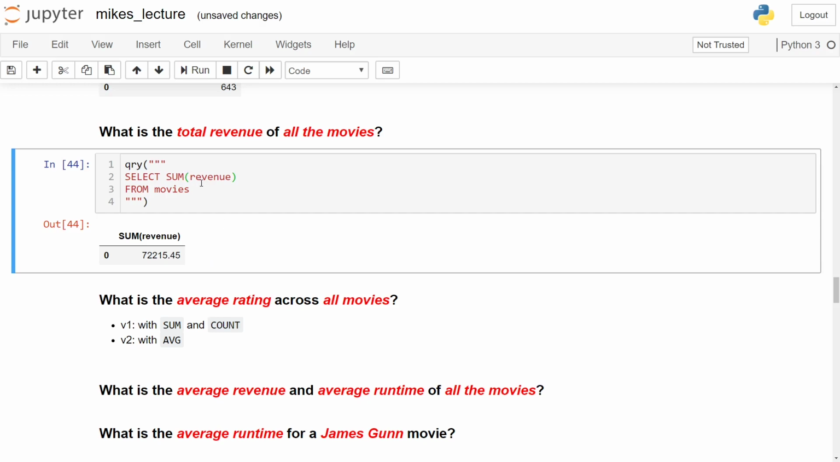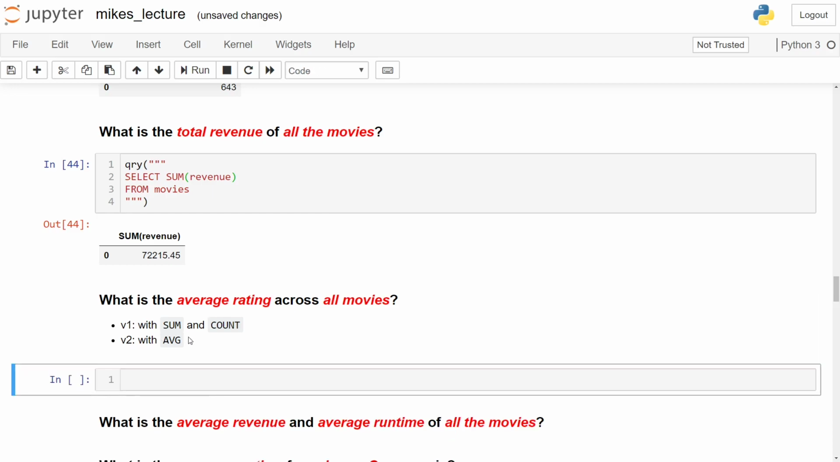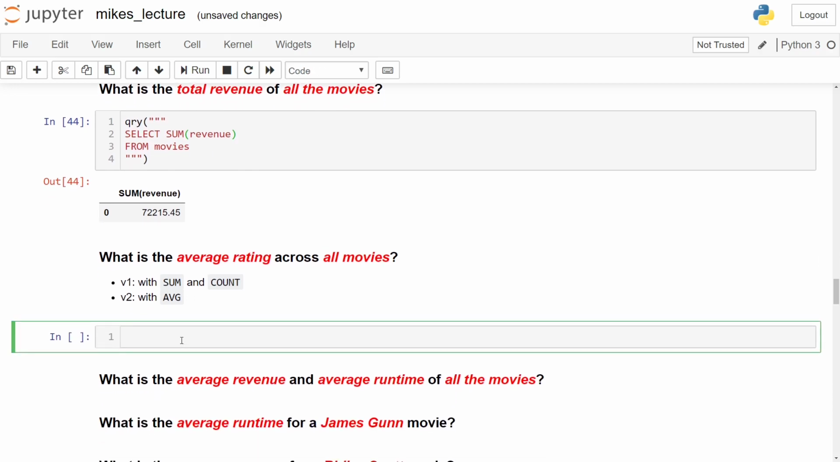Okay, so sum is the function. We just put it around the column we want to add up and it returns this aggregate data, the total value. All right, next up, let's take a look at doing an average. I know what an average is. That's where I add up all the values and I divide by how many there are. That's one way to do it. SQL also comes with a built-in function. I'm going to do both of these.